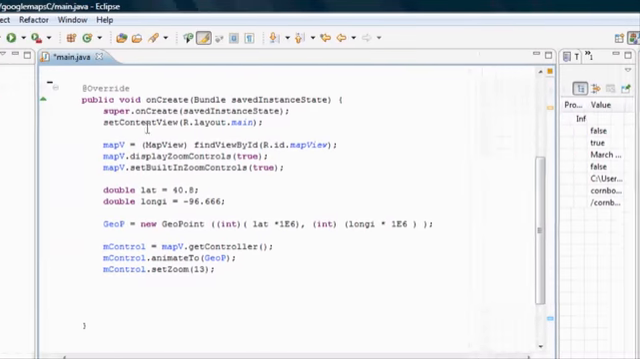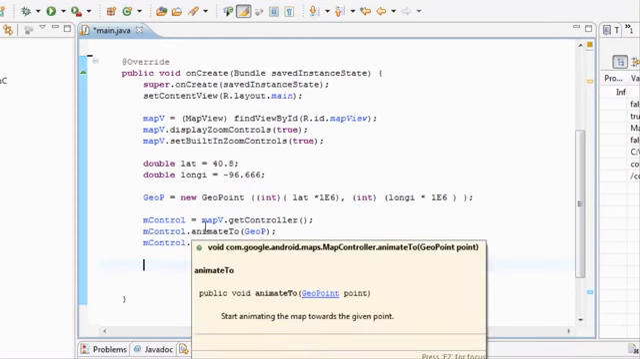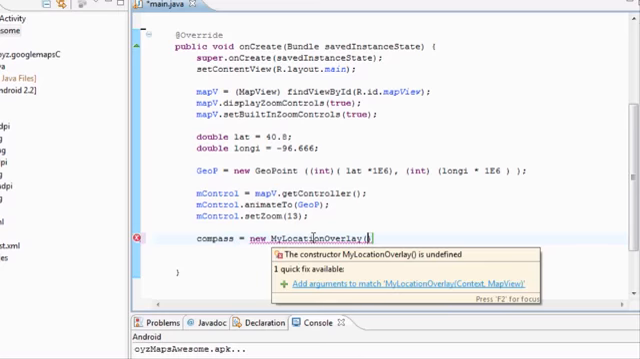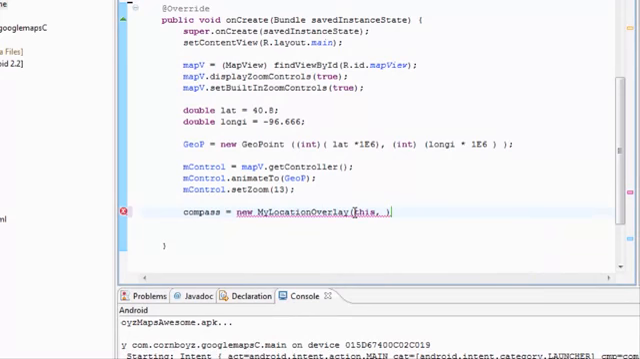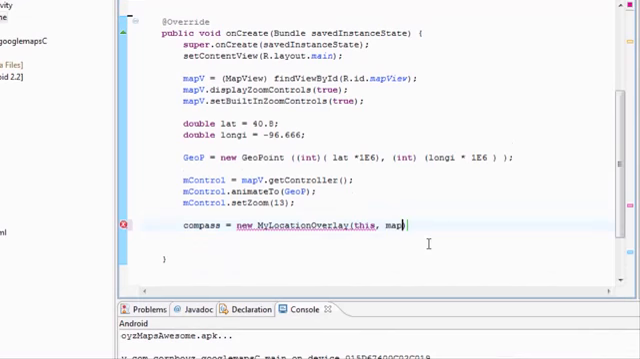Then we're going to scroll down to our onCreate, and right under the controller that we set up, we're going to set up basically our compass and what it's going to do. So we want to say compass equals new MyLocationOverlay, and what it takes as parameters is a context and a map view. So the context is going to be this, and our map, we labeled it as mapV, just so we know it's our map view. So that's what it's going to take in for the map view parameter. And then we have our compass set up.